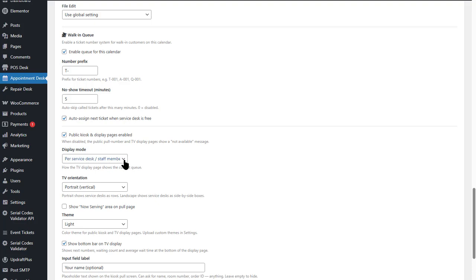You decide. The URL will be available once this is activated. The display mode allows you to define, is it just one number that will be displayed on the monitor, on the TV, or per desk? And each desk is basically a staff member. Again, you have virtual and you have the normal one. We will see this in a few seconds. The virtual one allows you to change the name and just display a name.